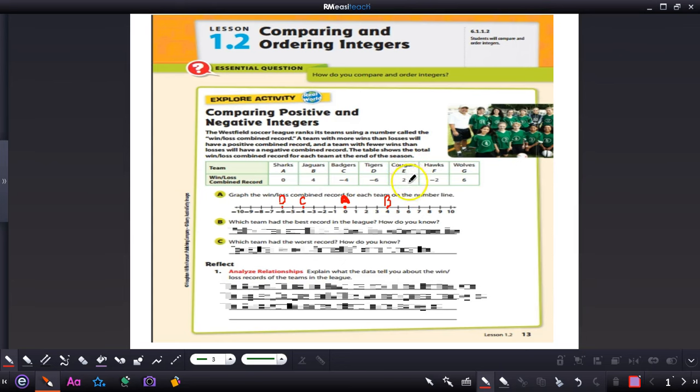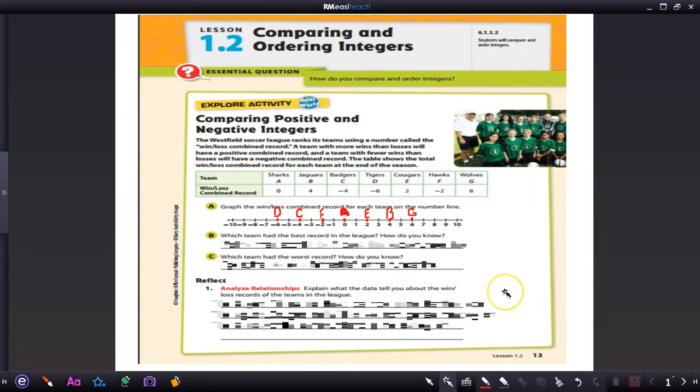Cougars, you can see a number of 2. So we'll graph that and label that E. Hawks, -2. We'll graph that on the number line. I want you to do that as well and label that F. And then finally Wolves, 6. Graph that and label it G. Now that we have the win-loss combined record for each team graphed out on the number line, we can start making some sense of the data that we're looking at.